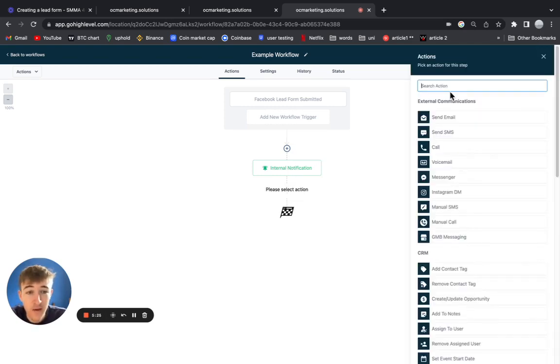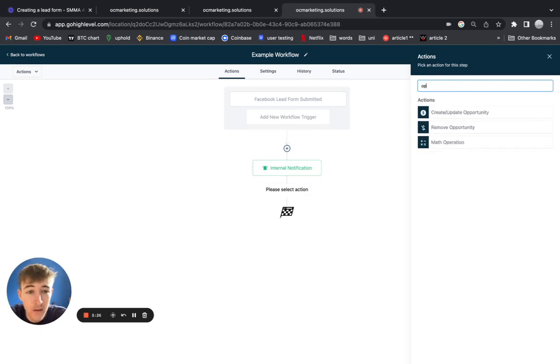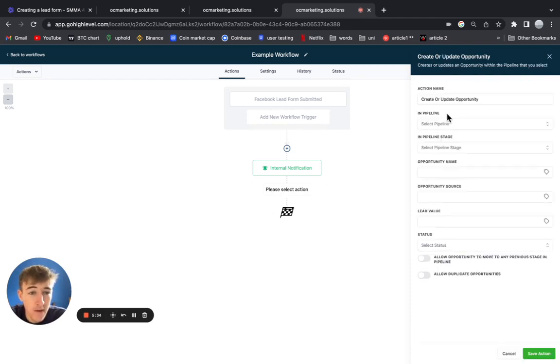And then the next thing you want to do is go to opportunity. You just search opportunity up when you press plus, and then the actions come up. Search opportunity in the search bar and press create/update opportunity. So next, you're going to get in pipeline. You want to select the pipeline which you created earlier. It's called your client's name, signed up for quote pipeline.